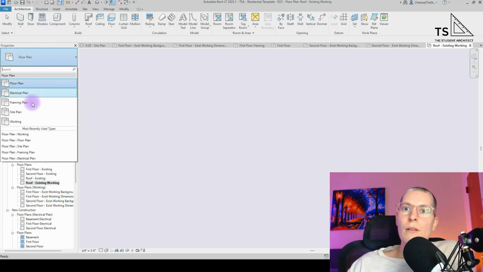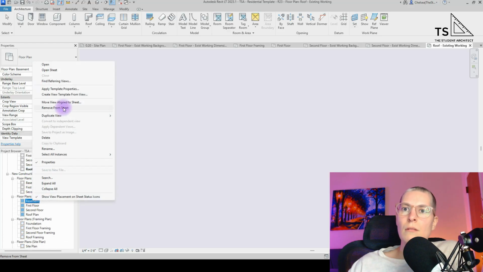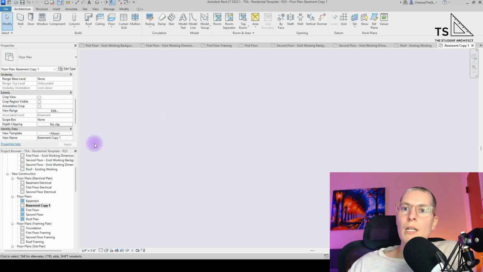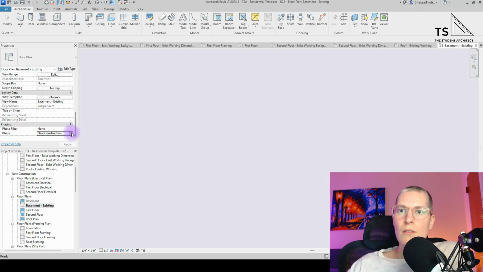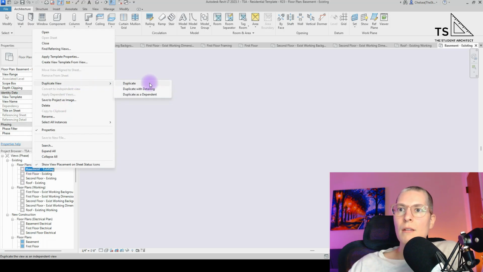I'll move you down. And then what did we need? Basement. Duplicate. This is existing. And we know just because we say it's existing doesn't mean that it's going to magically hop up to the existing group. We have to change the phasing. So new construction to existing. Perfect. Let's duplicate again.